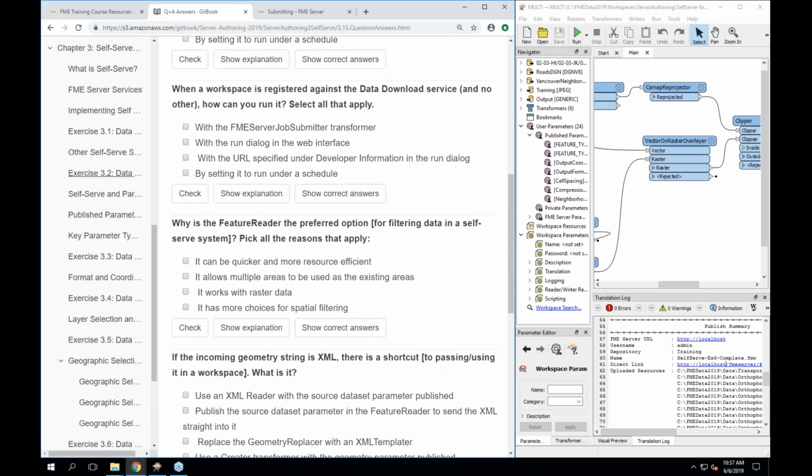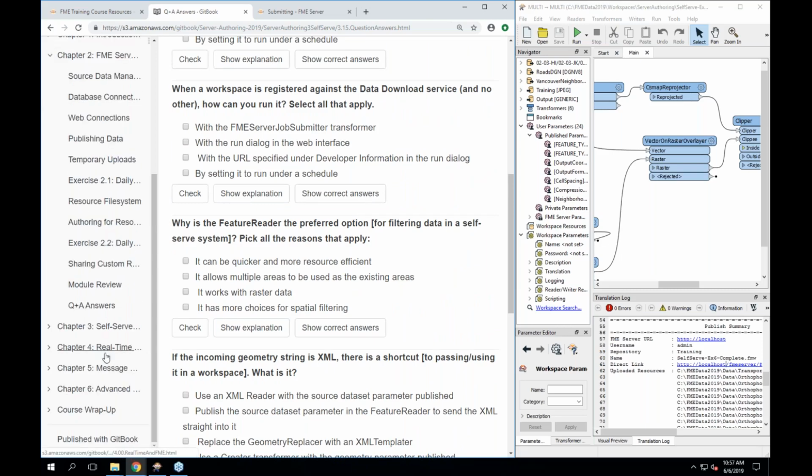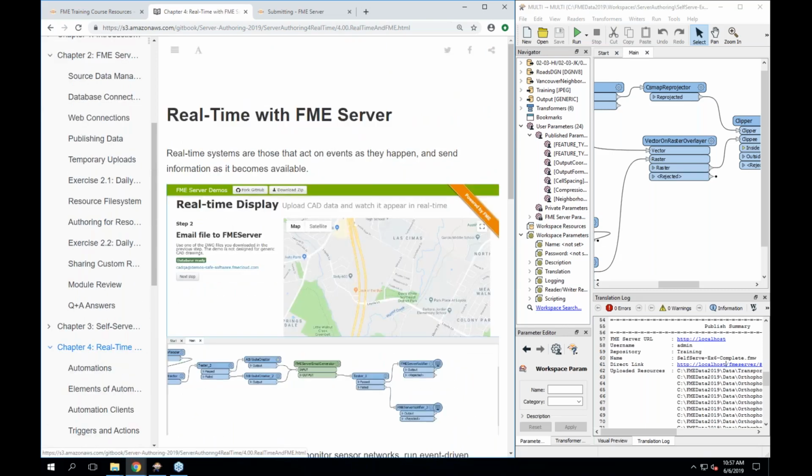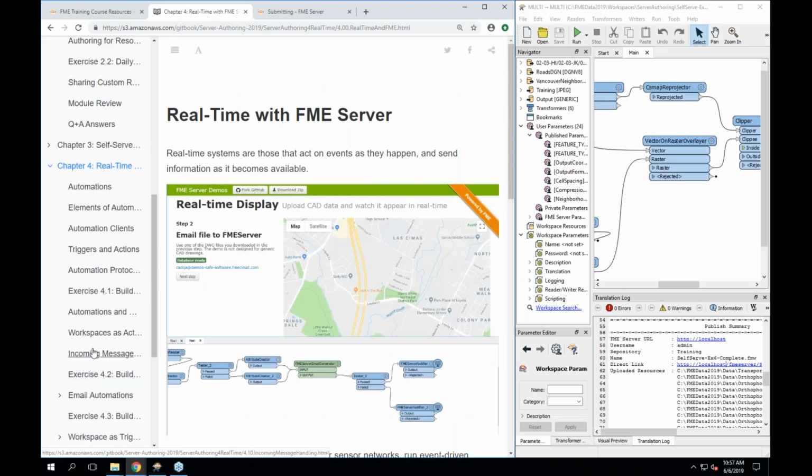So with 3 minutes left, I don't think I'm going to even try to start the next chapter, but I will introduce it. So the next chapter, we're going to be looking at real-time with FME Server. So we're going to be able to set up a system that can react to events in real time. So in our case, we're going to be looking at first how to use automations, which is new in FME Server 2019, to set up FME Server to monitor a directory so that anytime new files are added to that directory, we can automatically run a workspace in response to that and process the data.